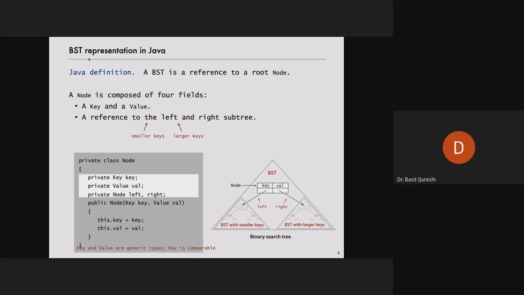Now, this implementation is a bit optimized. It's interesting, and it's using recursion. When you write code using recursion, much optimized code, the size of the code becomes very small. But on the other hand, you have to pay a lot of attention to understand this. Public Node, key and a value, that's a constructor, and we're simply assigning the values over here.